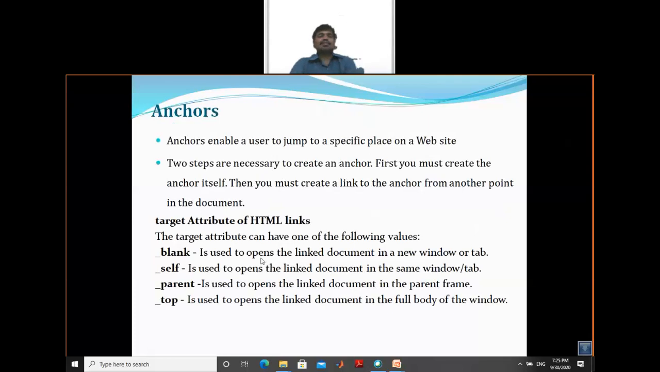Anchor enables a user to jump to a specified place on a website. Two steps are necessary to create an anchor. First, you must create the anchor itself. Then you must create a link to the anchor from another point. When using the anchor tag, there are some attributes: underscore blank is used to open the link in a new document window or tab. Underscore self is used to open a link in the same window or tab.